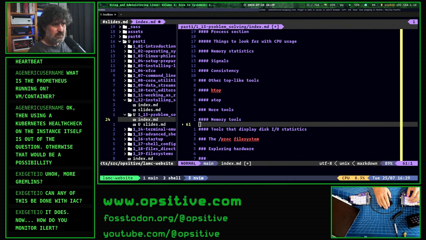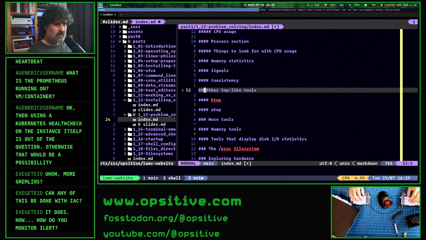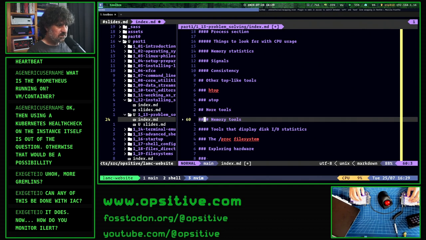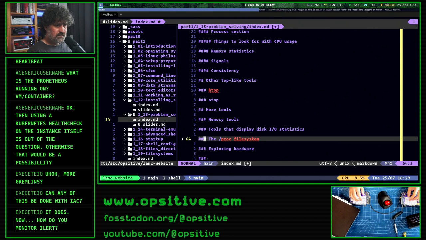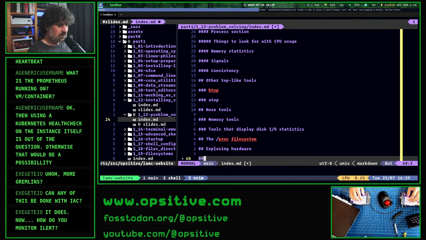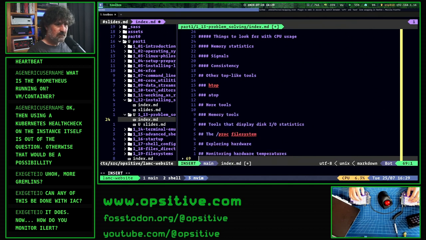So system performance and problem solving goes. Okay, that's strange. That means other top-like tools is already level 2. Which means more tools is also level 2. Proc file system is level 2. Exploring hardware is level 2. And monitoring hardware temperatures is level 2.